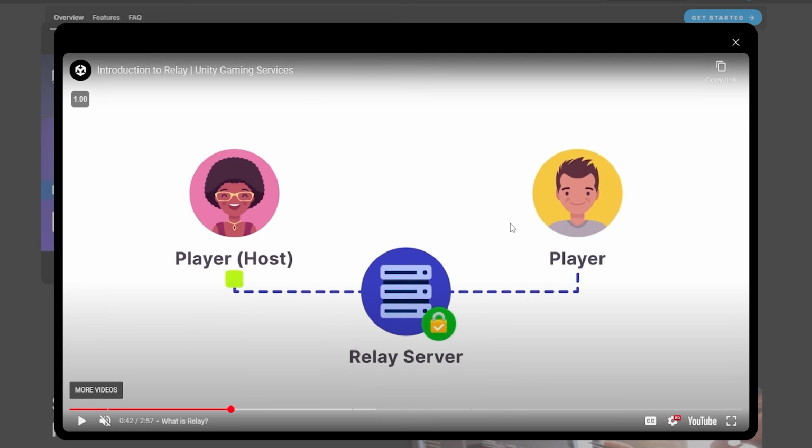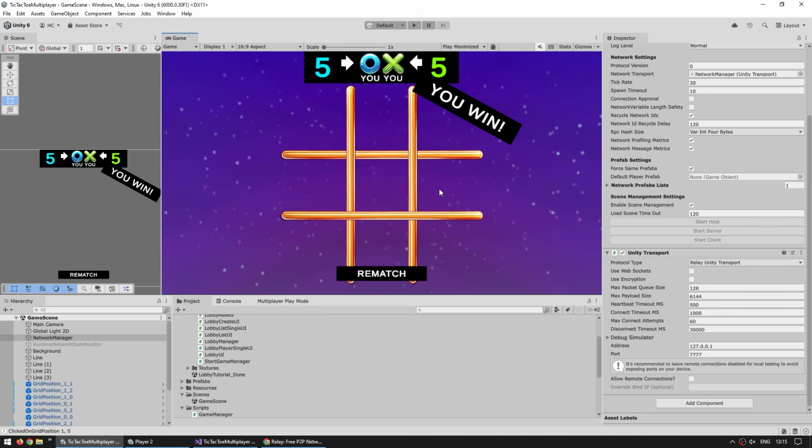It has that downside, but it means it has no problems connecting. So you don't have to ask your players to do any kind of port forwarding or disable their firewall. So you should definitely implement Relay in your games, assuming you're not using dedicated servers. So over here in the game, I have implemented Relay.